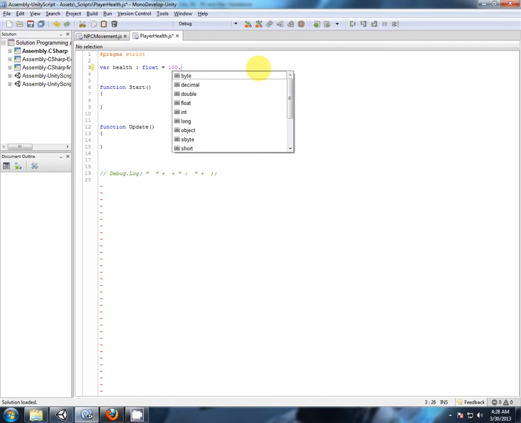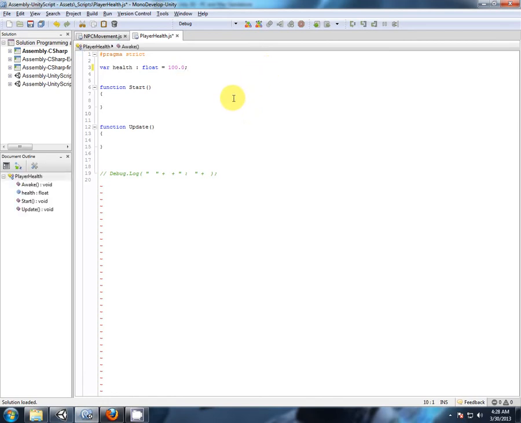Let's just set it off like a percentage, somewhere between 0 and 100. Okay, that's it. Well, not quite. I mean, we could just immediately tap into the health on this script. We could say NPC movement, game object find the player, get component the player health, and then the player health dot health.